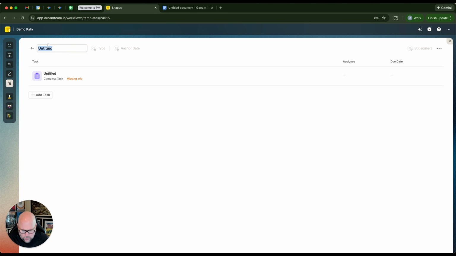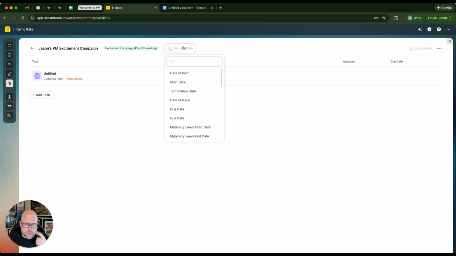So workflow, we're going to call this Jason's Prompt Mates Excitement Campaign. Going to choose the type. It is going to be an excitement campaign, assuming I can spell excitement. And anchor date. So this is sort of the date that we want these workflows to kick off from. I'm going to hinge it all on the start date because it's for a new hire. And then there's a number of different things that we could do.